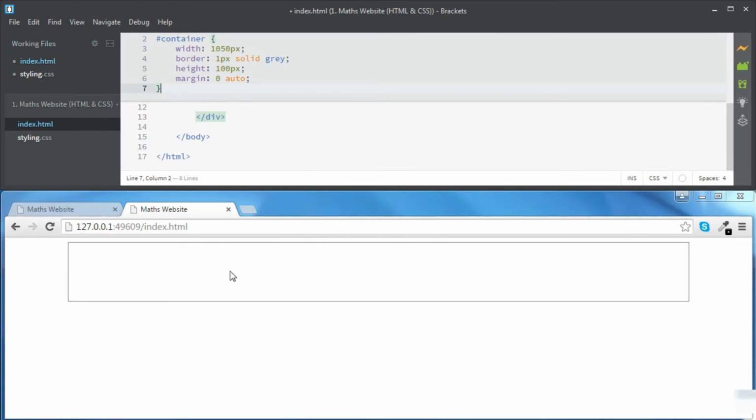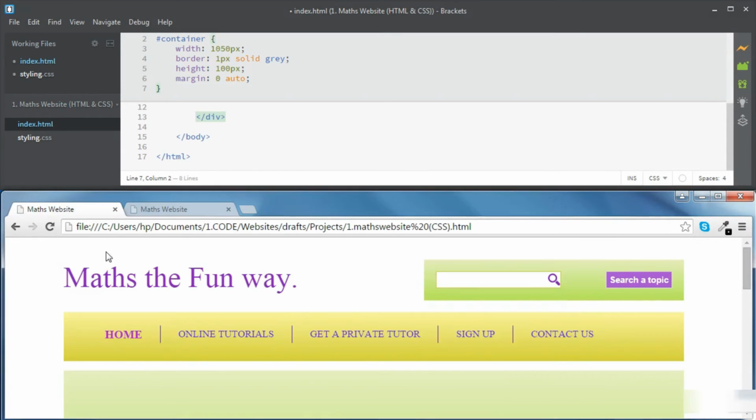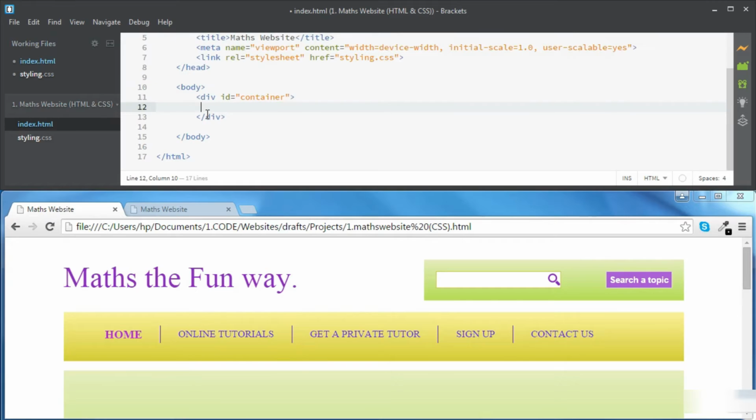All right, now let's go inside our container and build a header for our website. So the header is going to consist of a title or brand for the website and also a search box. So let's press Escape to close the CSS window. Okay, so let's create a header. So it's going to be a div and we're going to give it an ID header.